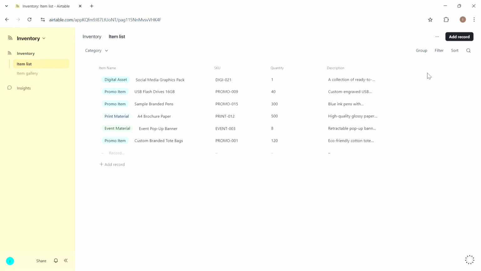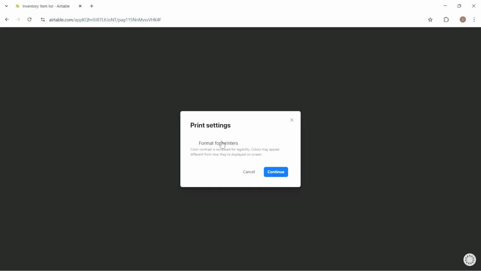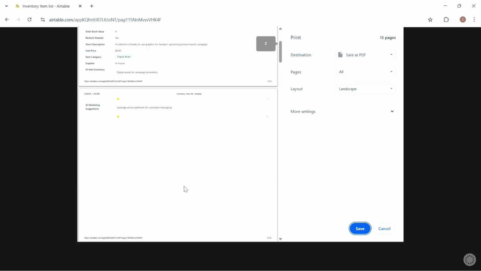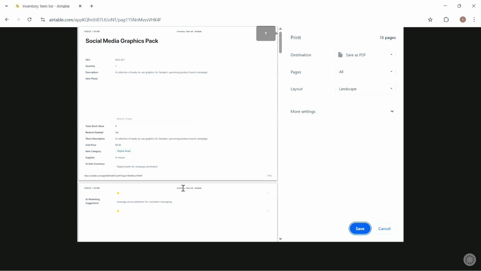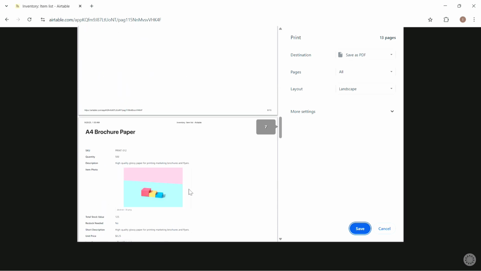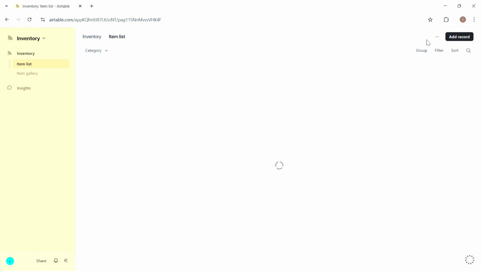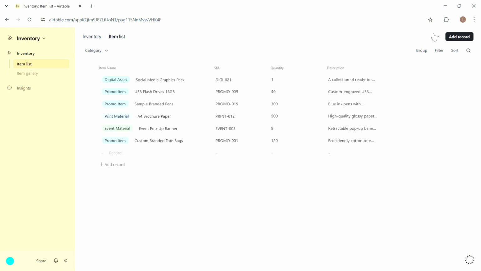Then click on these three dots at the left side of the add record button, and then click on print this page or print all records. If you want to print this page, you can basically just select print this page. You can also select print all records to print all of the pages that you have on your workspace. So that is how you can basically print from Airtable.